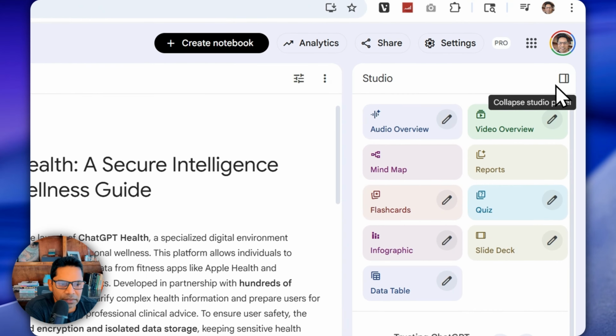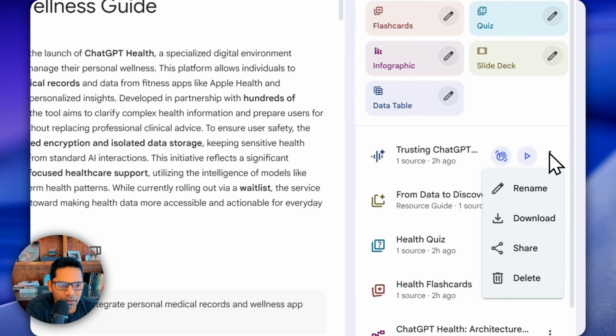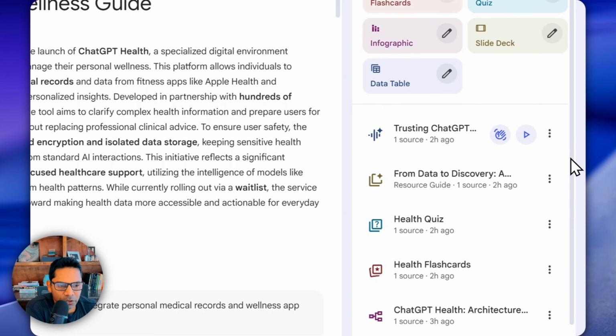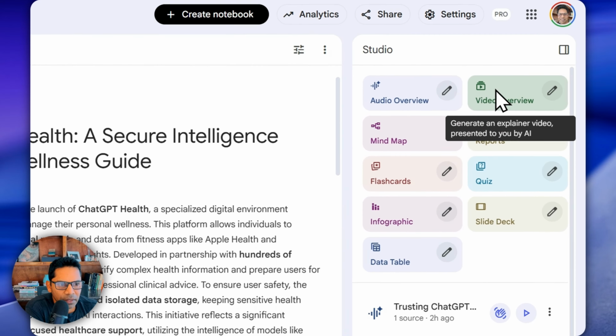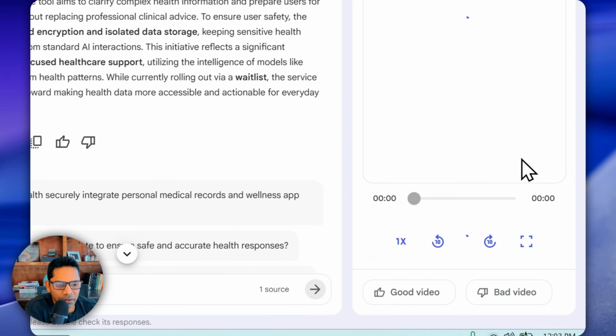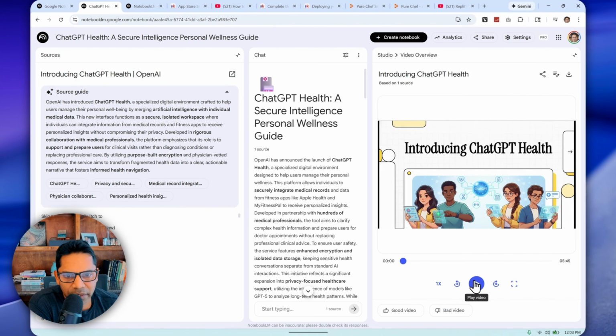So, how cool is that? So you have an interactive audio that you can communicate with, and you can go ahead and download it and use it anywhere you want. Now you have, let's say, video. See, I had a video. So when you click on the video, it will show you the video it created from your article.